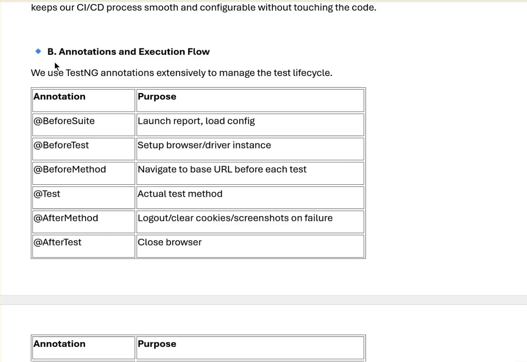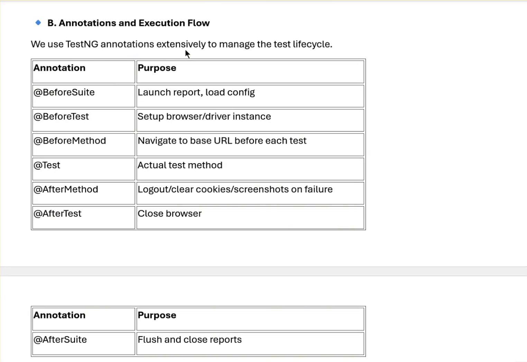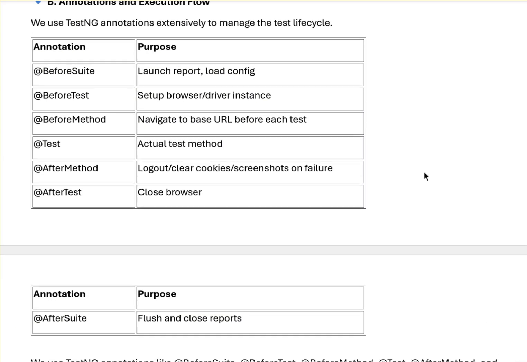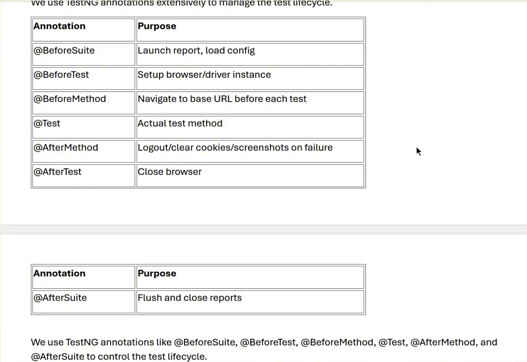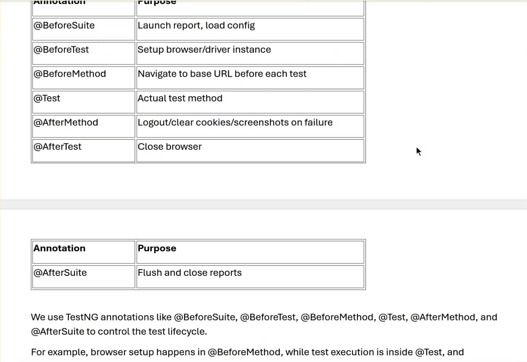Number 2, annotations and execution flow. We use TestNG annotations extensively to manage the test lifecycle. Below are the annotations and their purpose. @BeforeSuite, launch reports, load config. @BeforeTest, set up browser or driver instance. @BeforeMethod, navigate to base URL before each test. @Test, actual test method.